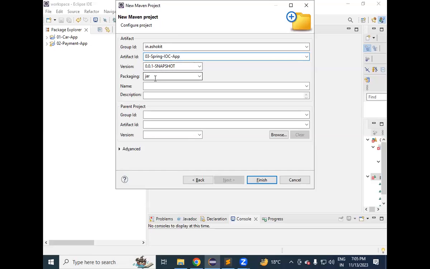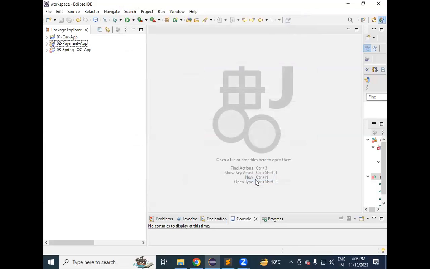What is the packaging type? Jar. What is the meaning of jar? This project will be delivered to the client in the form of a jar file. What is the next step? Finish. Now you see the Maven project got created. The folder structure is available, where we need to configure the dependencies.